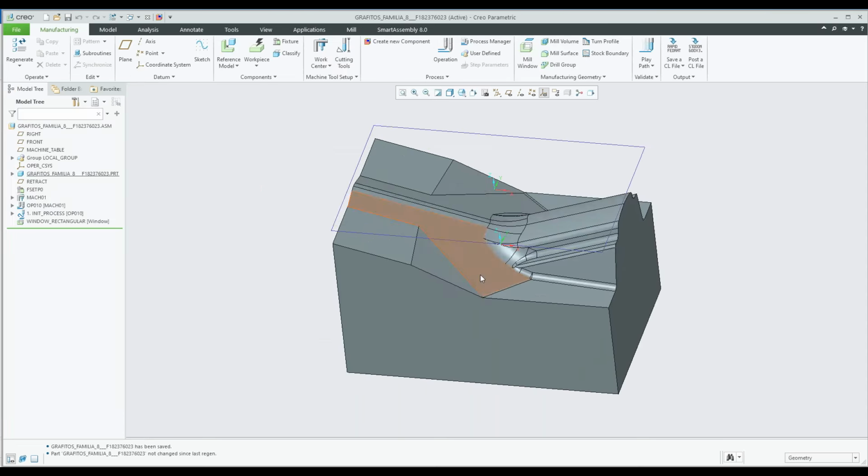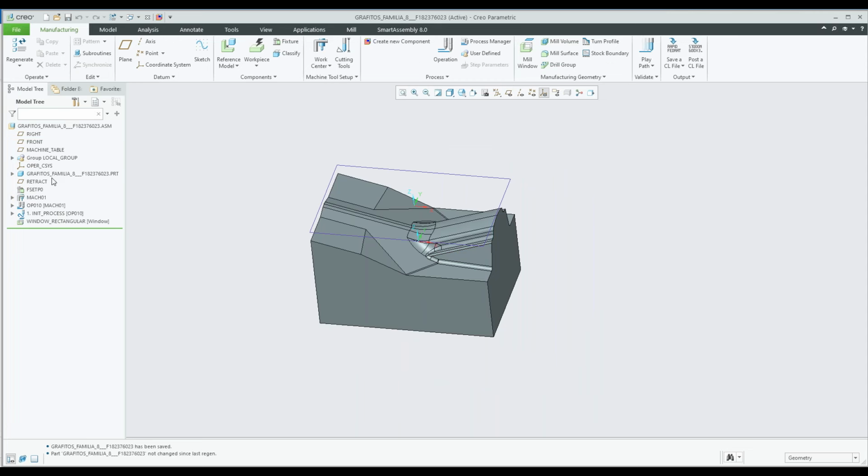And then notice what happened in our model tree. We've assembled our reference part, the part that we want to machine. It created a machine for us. It created an operation for us, and it also created this mill window for us. Okay, so all in one go, it created all of that.